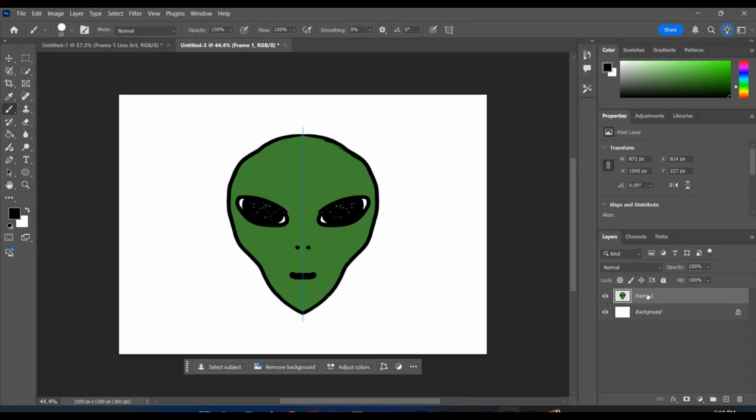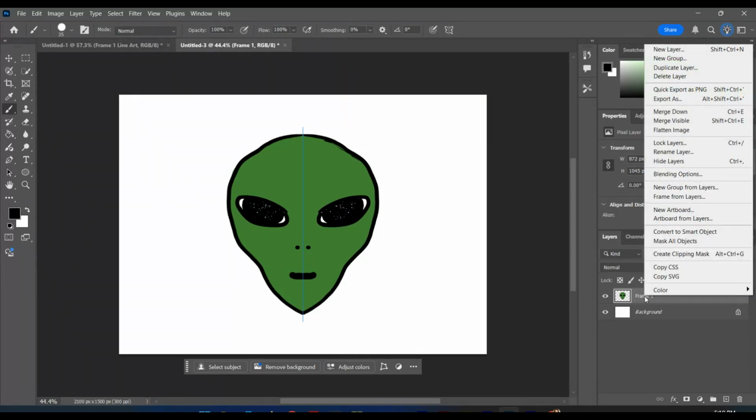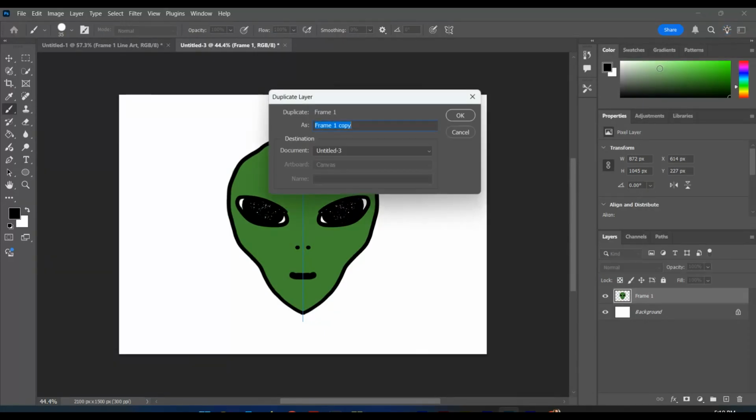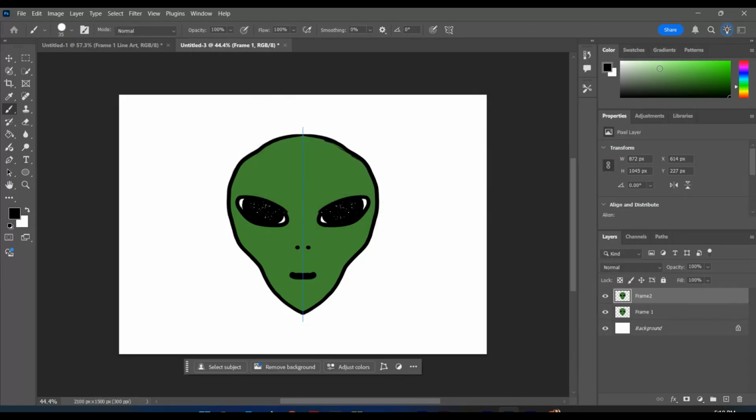To do that, you want to click on your first layer, right click on it, click on the right side of the mouse, and then choose duplicate layer. And I'm going to call this frame 2. By the way, this will just come up in the future, so I just want to tell you now.